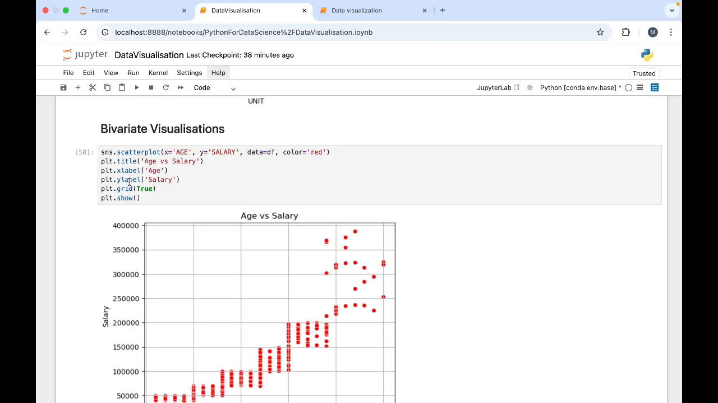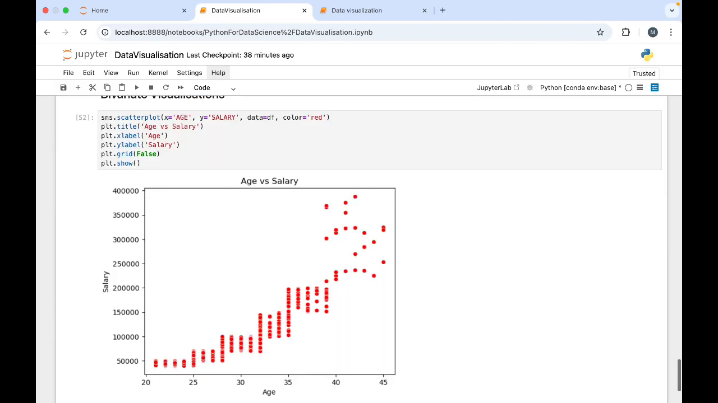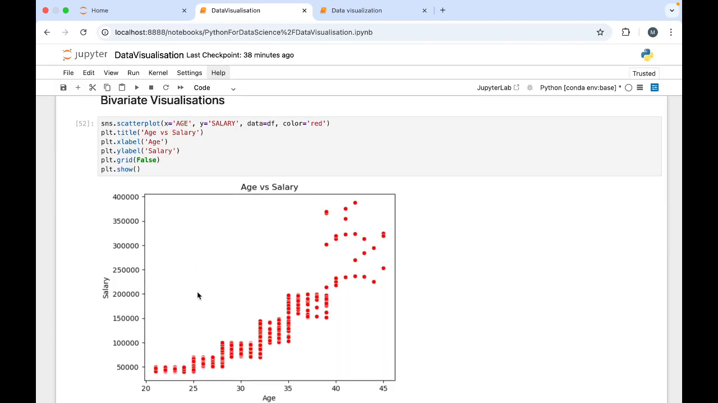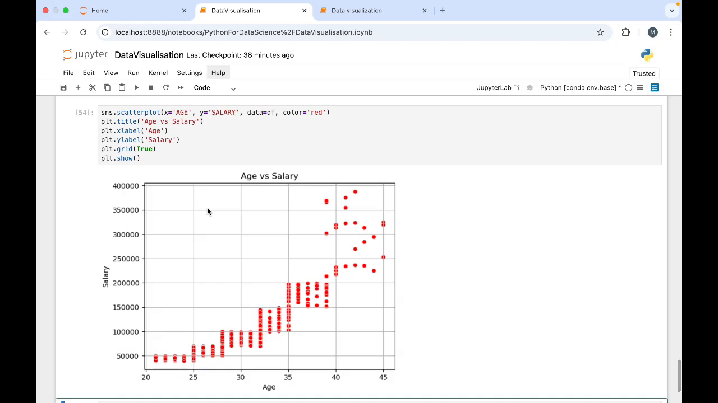plt.title, x label, y label, those things are okay. But the new thing here is grid. Grid we have passed true. Let's see what happens if we make it false. If we make grid false, then you can see that those lines, those boxes, are being removed. That is the only thing that this grid is. So with these grids we can understand our data more clearly.